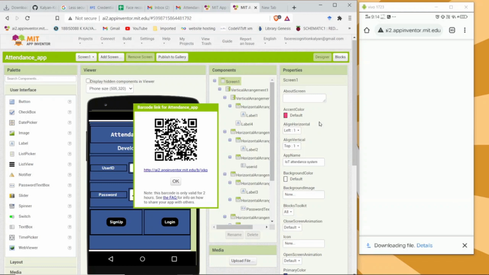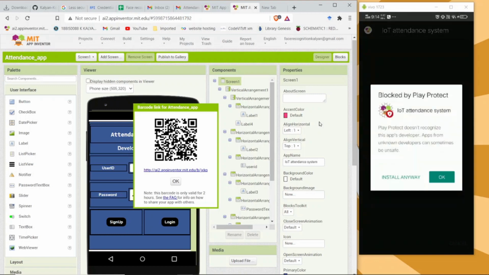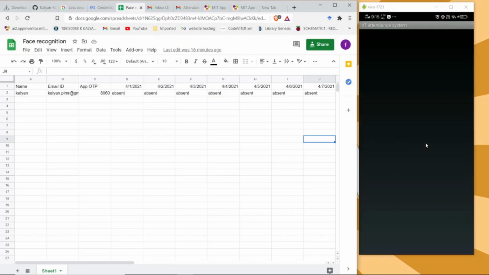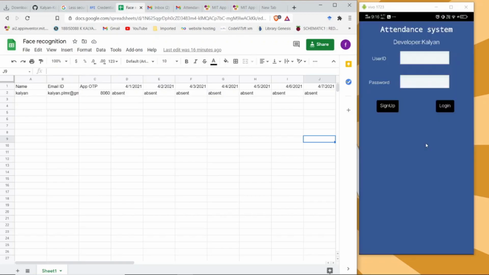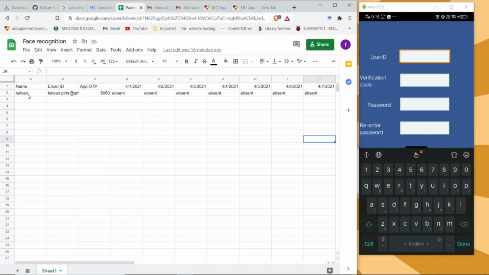Click on OK. Open the app. Install anyway. Open the app. So I'll get the login screen. For the first time users, we need to sign up. The user ID is the name provided in the Google Sheet, and then the verification code is the OTP here.